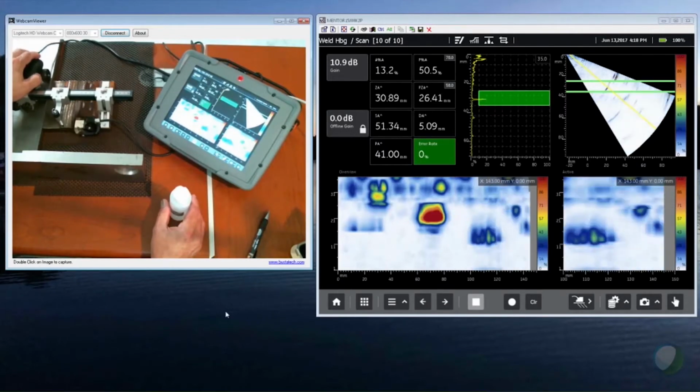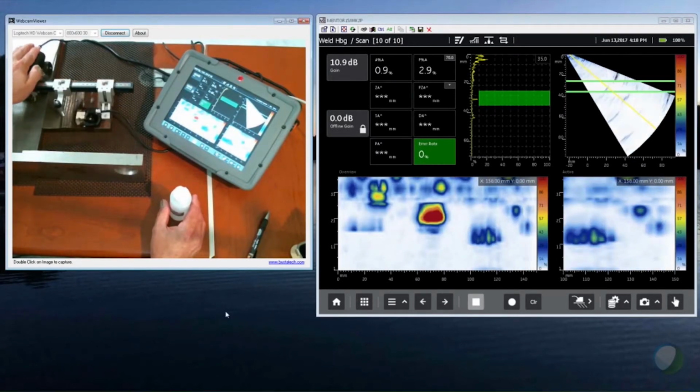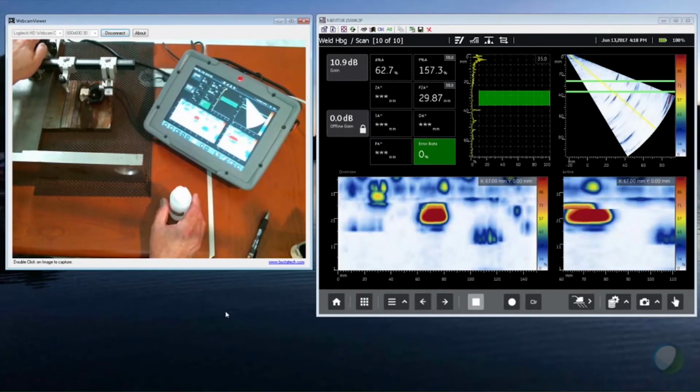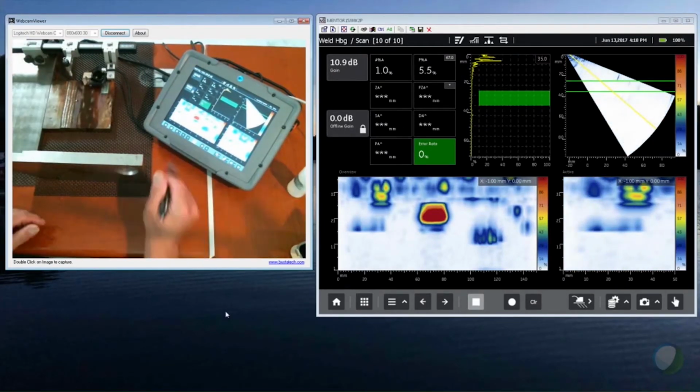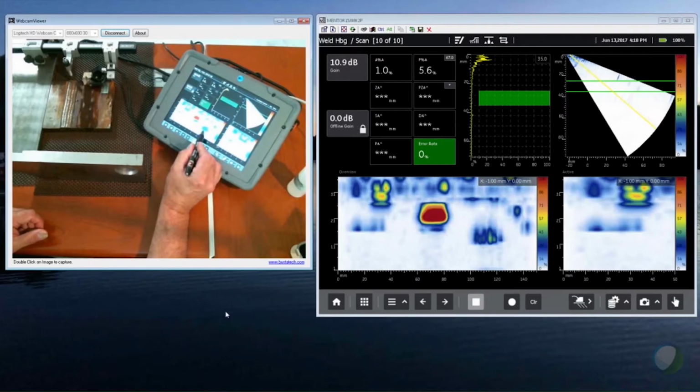In my save settings, I had slightly less gain selected. So you see the image looks slightly different, but we still see, just like last time, select weldment, the inclusions and porosity, and the surface breaking crack. Okay.